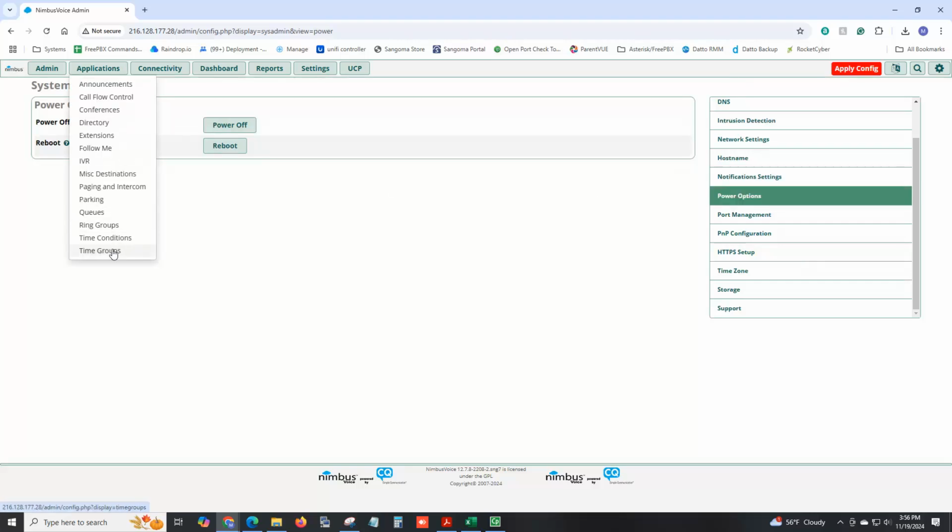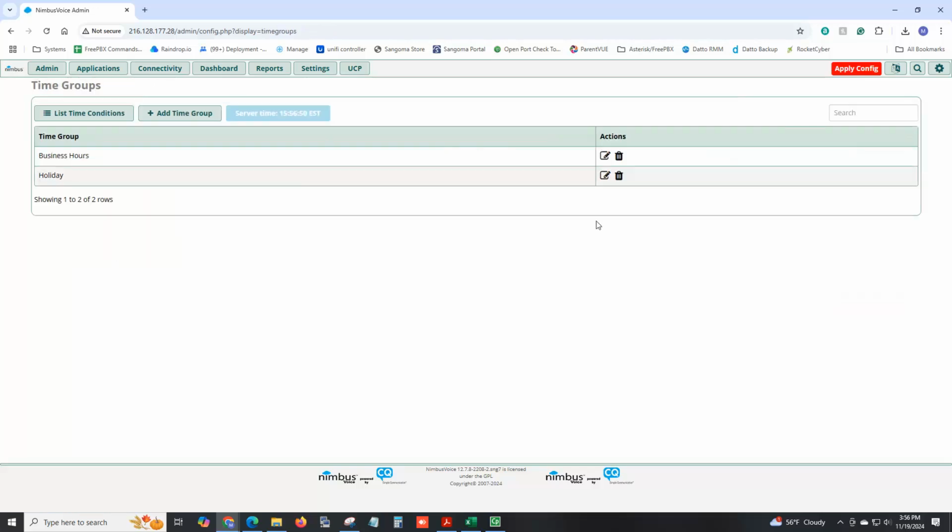All right, so let's go back to our time groups. We've created a couple of time groups. So now the question is, okay, well, so what? You've created time groups. This goes hand in hand with time conditions. Time conditions decides where calls go based on your time groups.